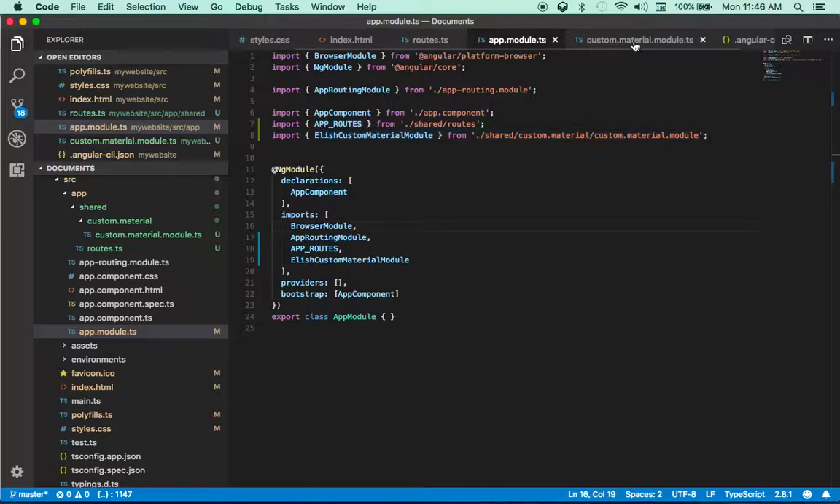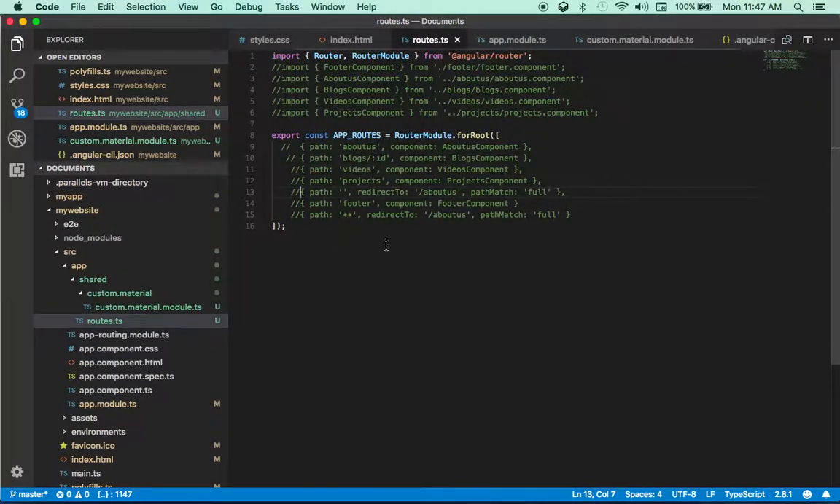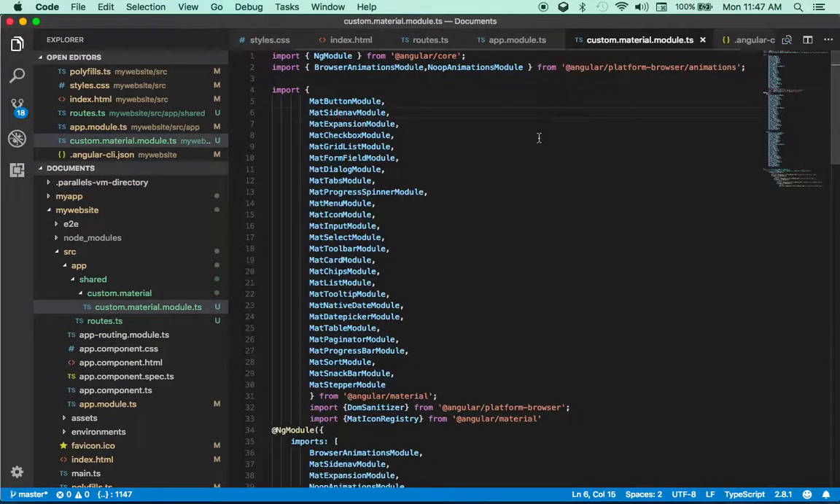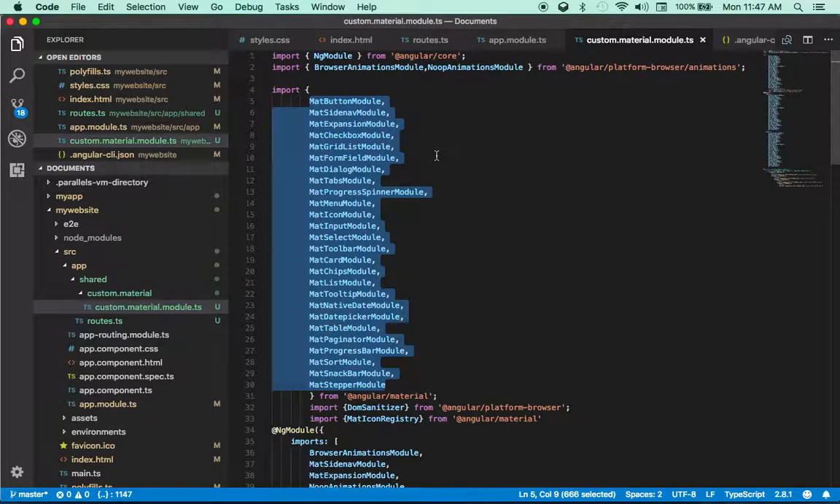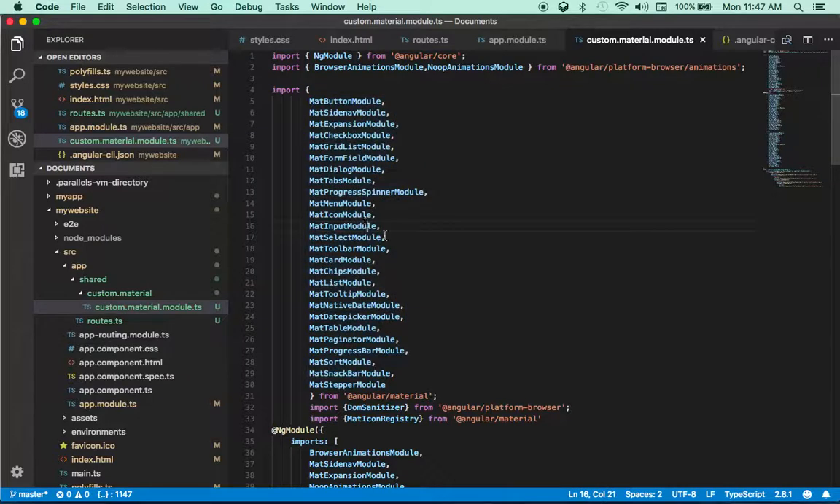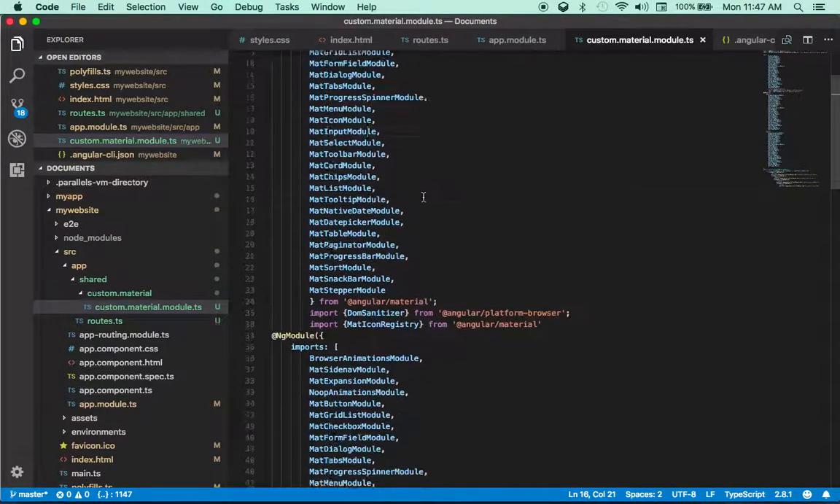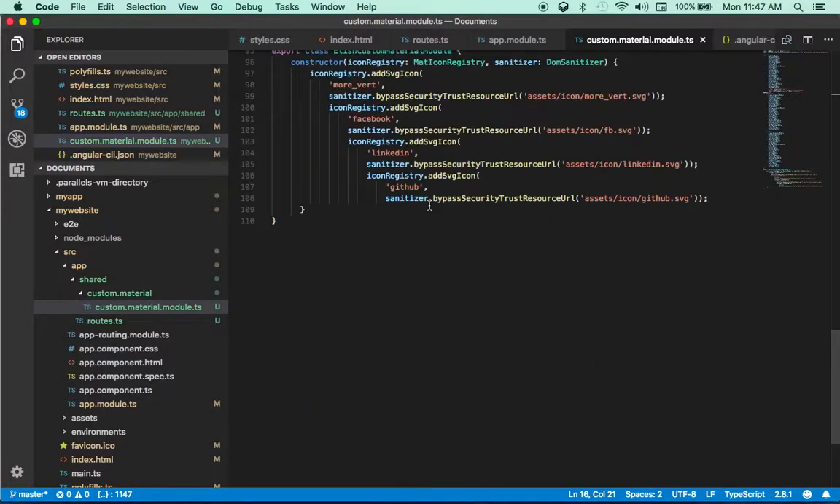I'm going to quickly head back to my routes.ts. As you can see, all my routes are commented out here. If I go to my custom material module, I have included all the Angular material APIs here. So if you don't need all of them, you definitely want to get rid of some. But if you are going to make use of most of the material APIs, I highly recommend adding those things here.